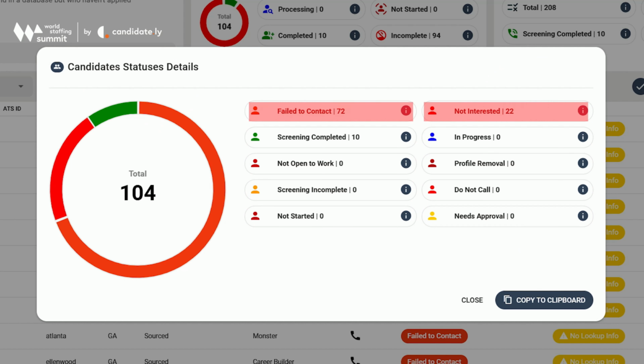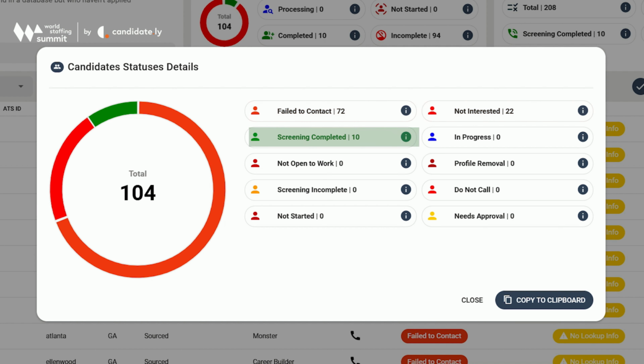And that's the power of Maya. Your recruiter didn't have to make 94 calls to candidates that weren't viable. Instead, they got to spend their time with the 10 that were. Now let's look at some of Curately's other cool AI features.